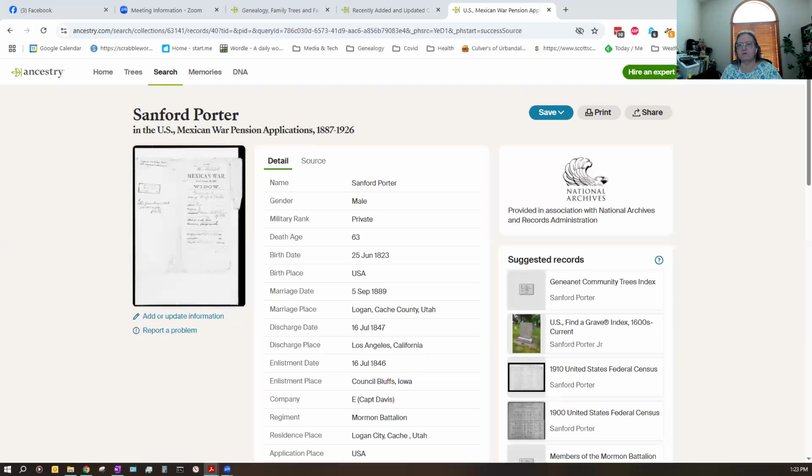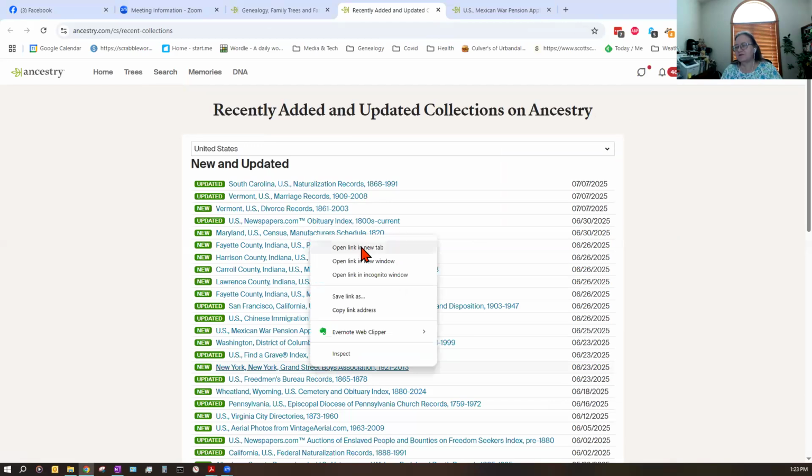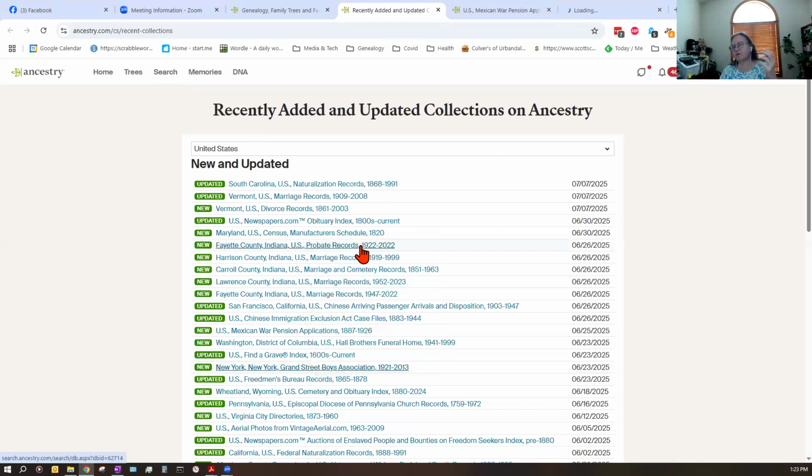All right. Let's take a peek at the next collection. I wanted to look at the New York Grand Street Boys Association. Part of the reason I wanted to look at this one is that it's relevant to our topic today. We're doing directories, membership lists, and those other kinds of collections that Ancestry has.